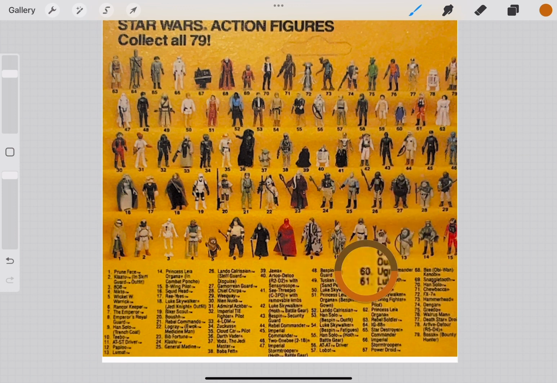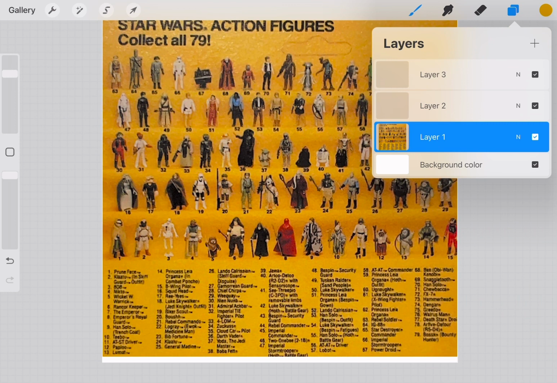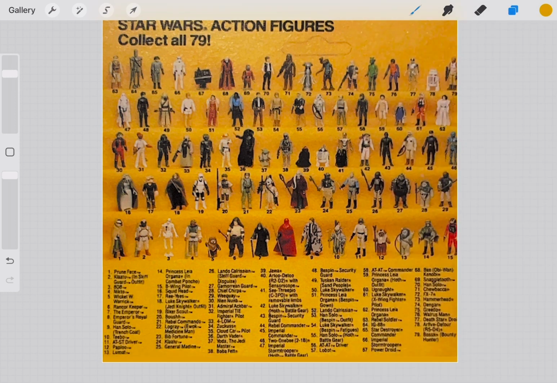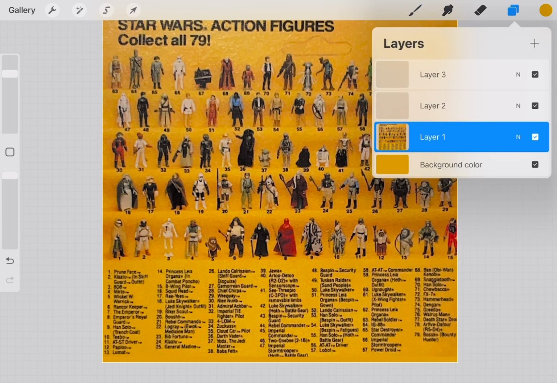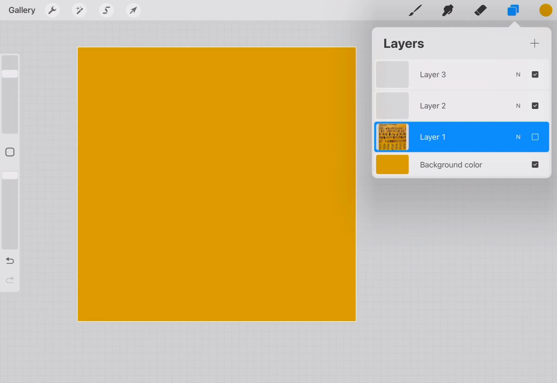So as I drag along, as soon as I lift up my finger, it'll select the color that I want. So let me find a good yellow here, pull that, and you can see in the right-hand corner, I now have that athletic gold. It also gets saved in my history. I'm going to go into background color and select that color that was saved in my history. Toggle off layer one, and now my sheet is the color that I want to use.